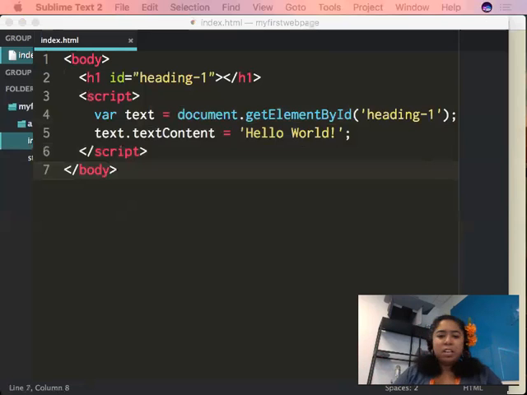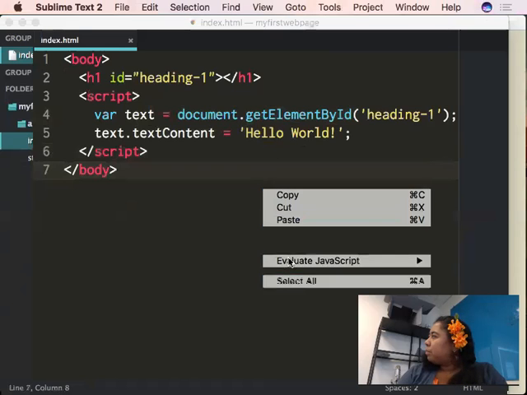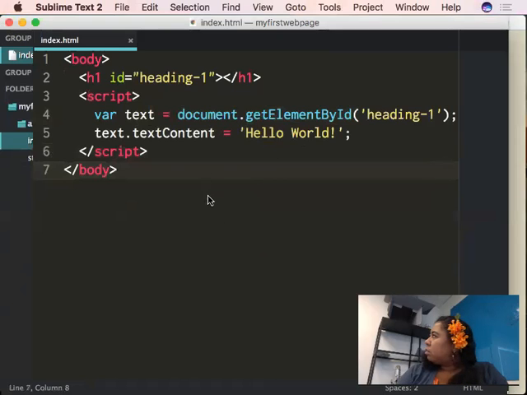Cool? Okay, so we're going to create this script and then we're going to run it, right? So in order for me to run this, all I have to do is open it in the browser. Oh, why aren't you getting my open in the browser thing?